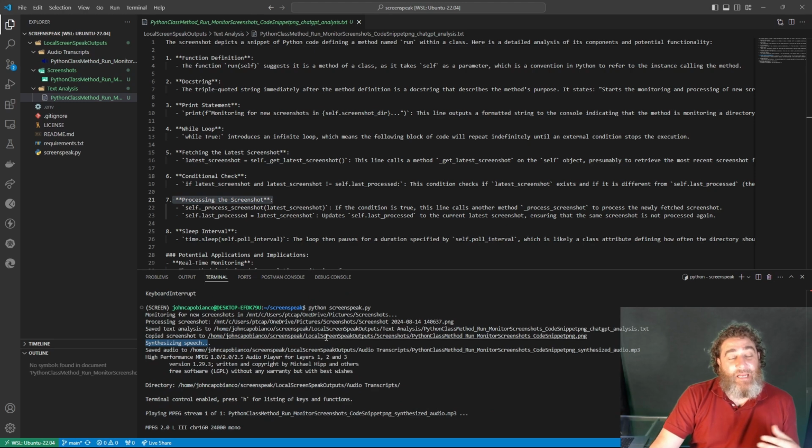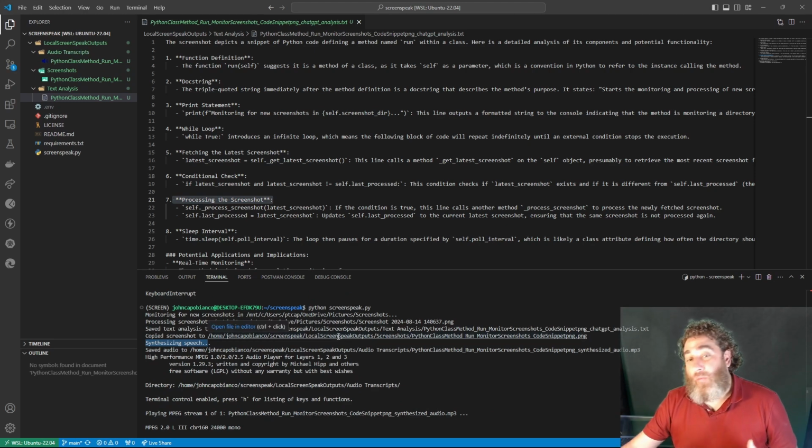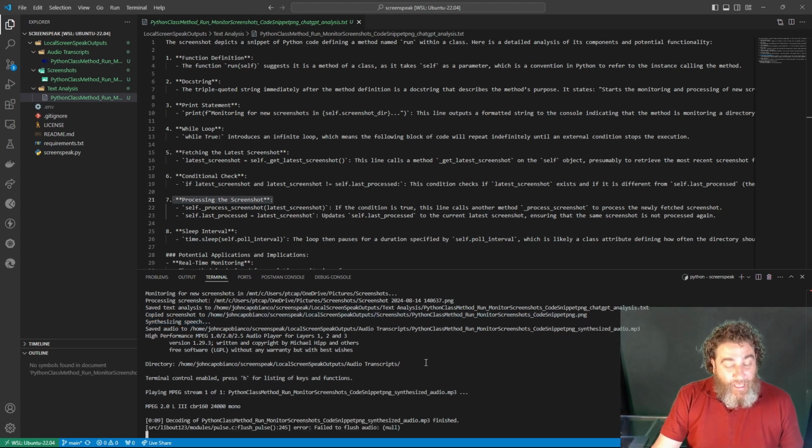The screenshot And depicts here a snippet comes of the Python audio. code Again, defining I a hope method you can hear named it, but it's run starting to within a play this class. audio automatically. Here is a detailed analysis of So its let's components cancel this. and potential And for functionality.